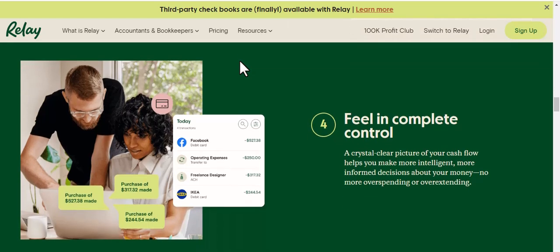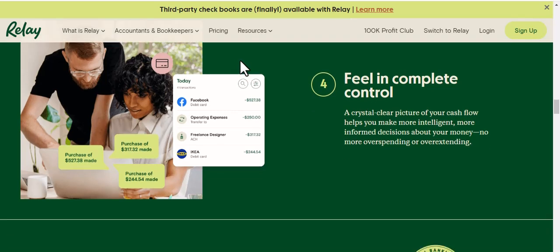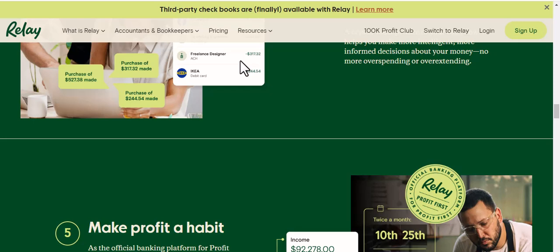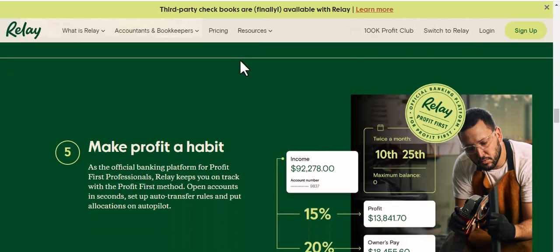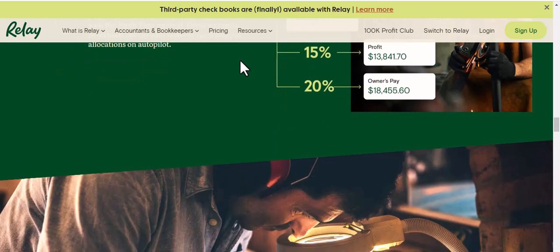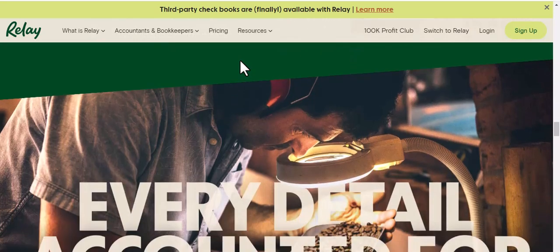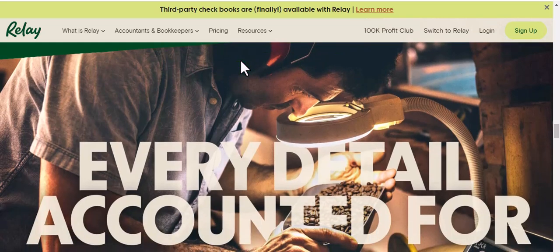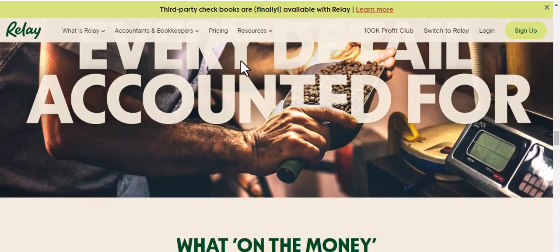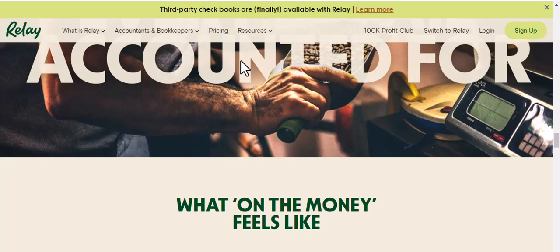So, why is this integration so crucial? Firstly, it saves you time and reduces manual data entry. No more painstakingly copying and pasting transactions or dealing with the potential for human error. The integration automatically syncs your Relay Bank transactions directly into QuickBooks, ensuring your records are always up to date. Secondly, it improves accuracy. By eliminating manual data entry, you minimize the risk of errors, leading to more reliable financial reports and a clearer picture of your business's financial health. This accuracy is vital for making informed decisions and for tax preparation.